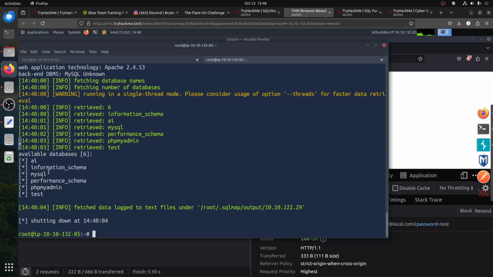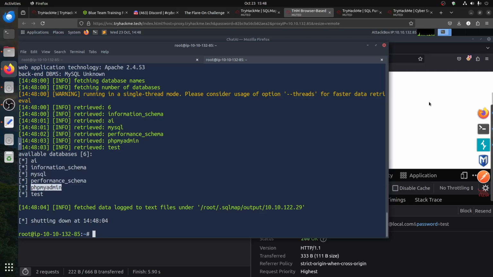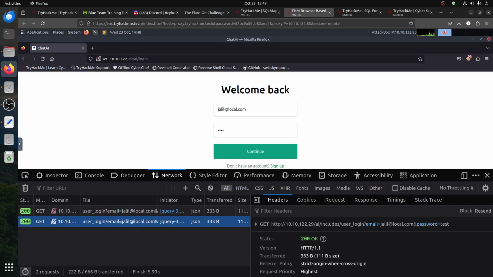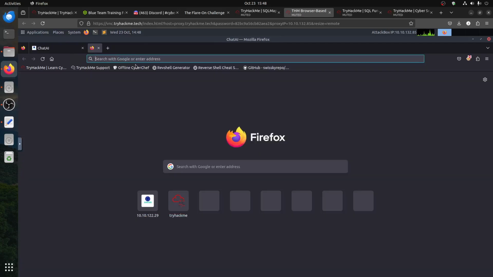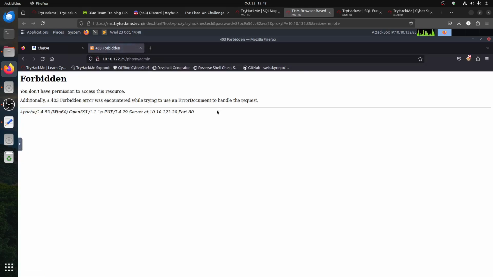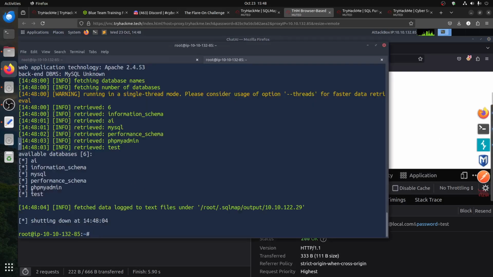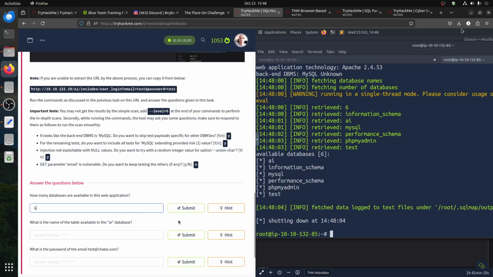AI. These three are the default MySQL databases. This is phpMyAdmin. So it tells me there is a phpMyAdmin. Let's see, I didn't notice that. So you tell me there is a phpMyAdmin here. Forbidden. Huh. Okay, that's fine. So we have a test database. So how many databases do we have? We have 6 databases, which gives us the answer to the first question.